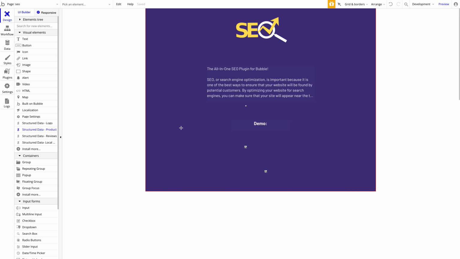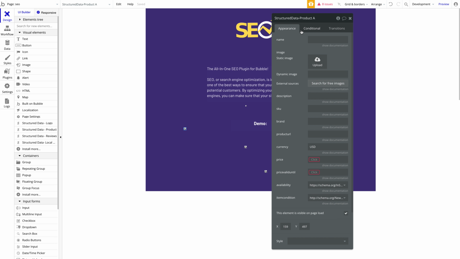We can take a look at something like product. This will be a bit more complex, where you actually want to display a product as a rich snippet. You will have to add the name of the product, the image, the description, and all this information, the price, availability, item condition, etc. You can obviously always add dynamic data, which is great. So you could say like current page product's description, current page product's currency, whatever it is.